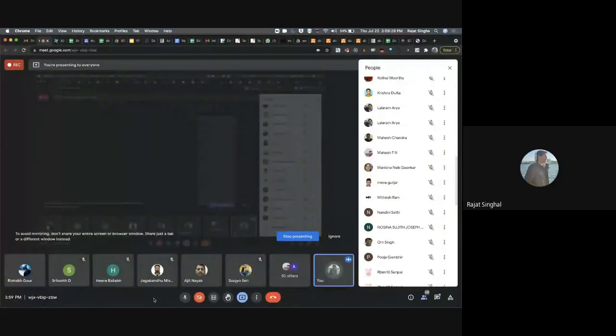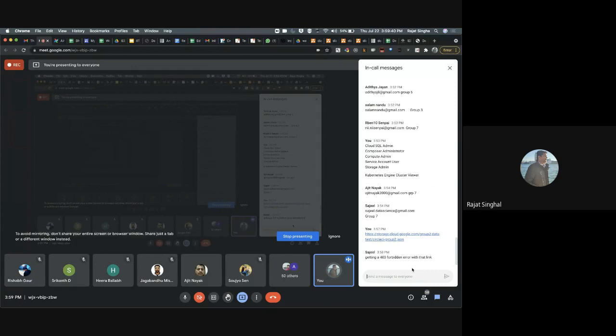Cool. I think everyone is able to follow it till now, and you've already configured the credentials.json. I think few people are not having the access.